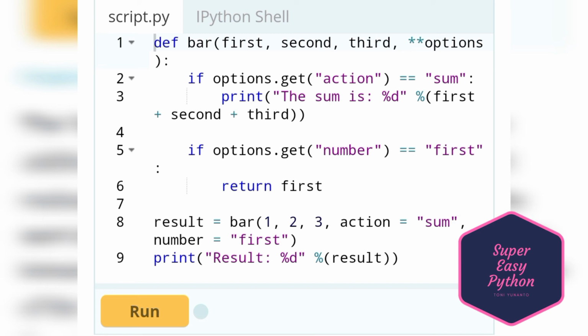And then here goes the result. If we run the code, here it goes, the result.